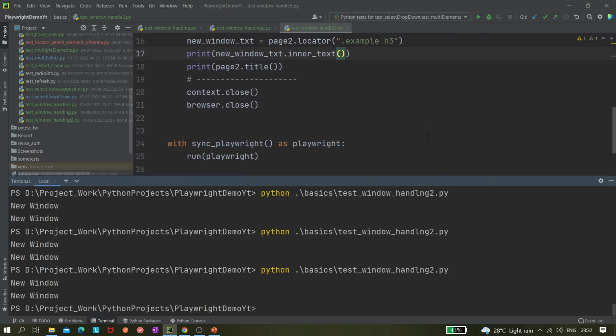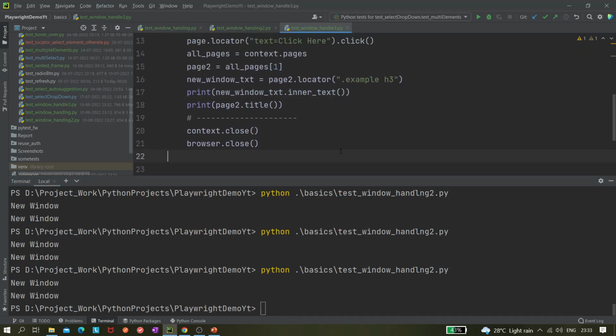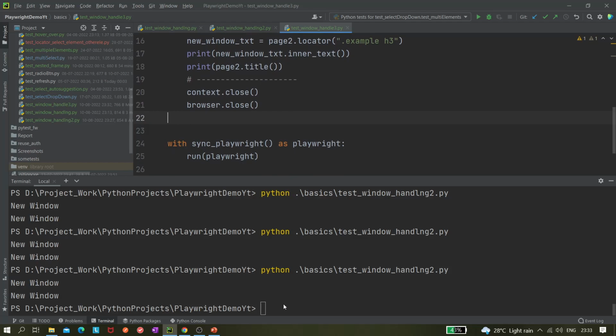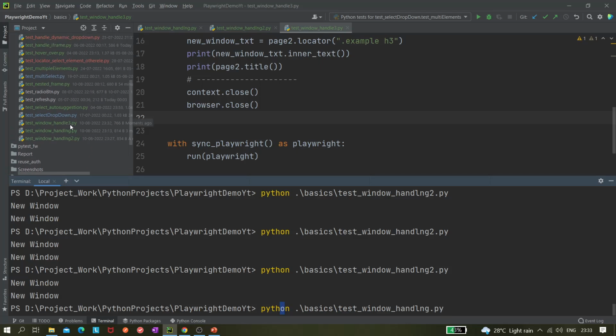Okay, so you can see, oh sorry, I'm running the previous test again. So let me test. Okay, test window handle 3.